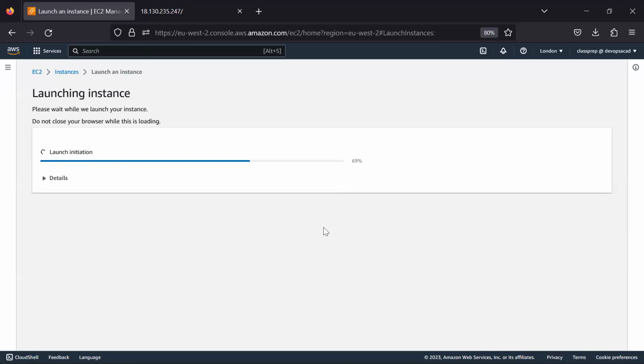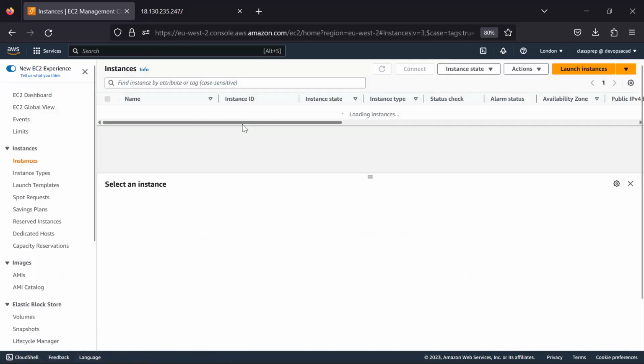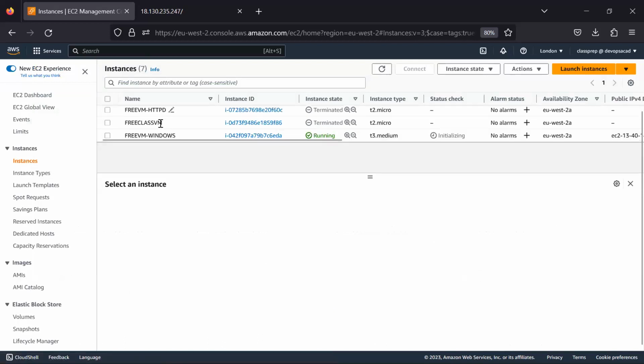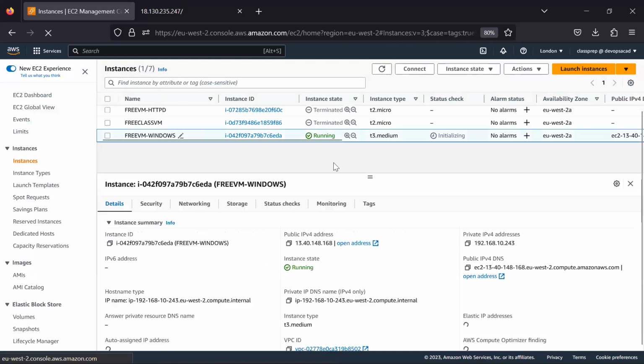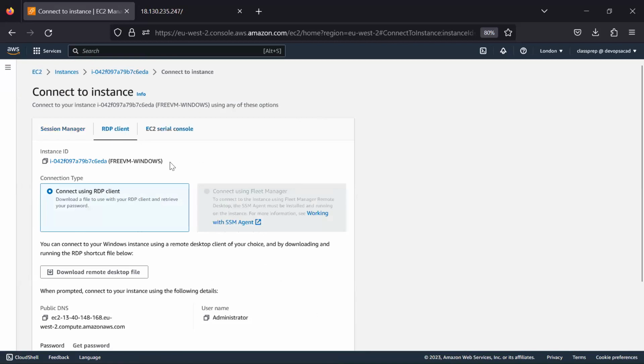So let's launch it. Okay, instance is launched. So let's wait for it to come up. So it's there. Okay, so it's initializing. So let's click and connect. So RDP client is where we're going to go to.